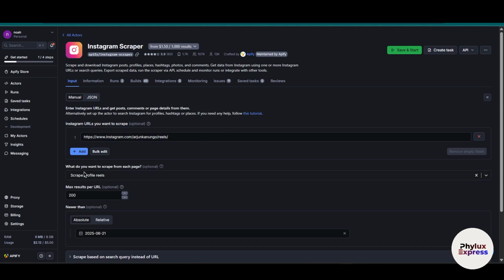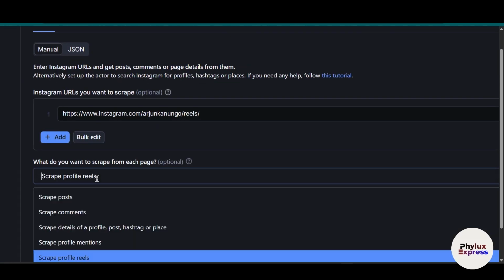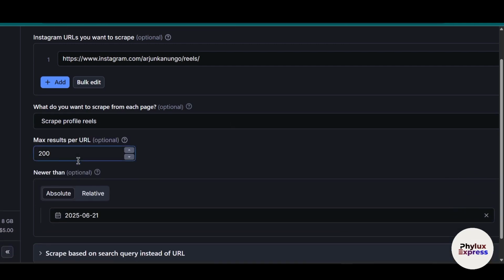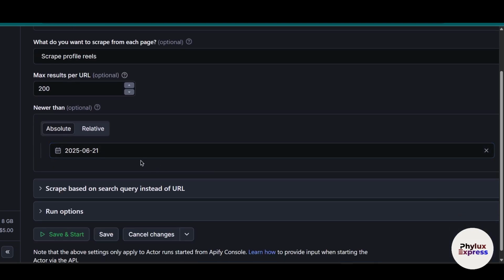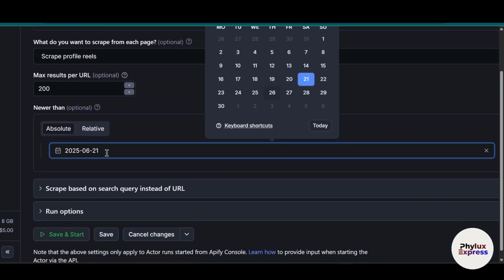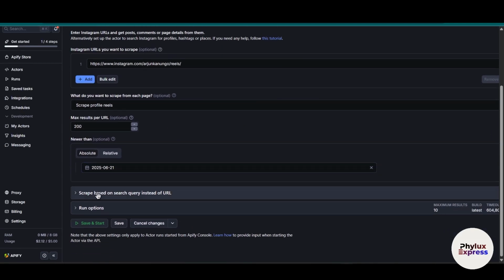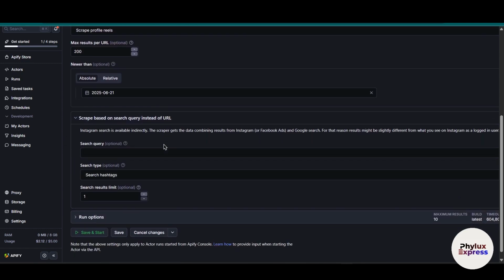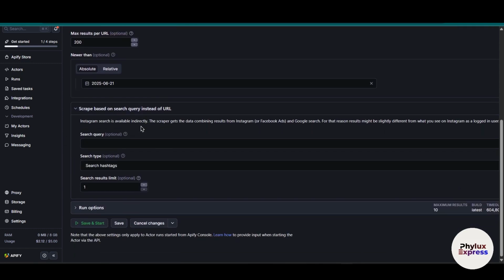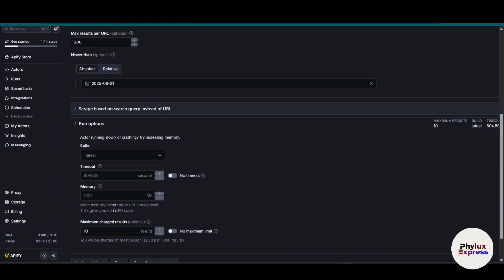Now, after that, select what you want to scrape from each page: scrape profile mentions, detailed profile posts, hashtags or places. From here, you can set a max result per URL. You can set a date as well, newer than. Okay, I will choose this one. From here, you can add more settings, like scraping based on a search query instead of a URL, but I will not do that.